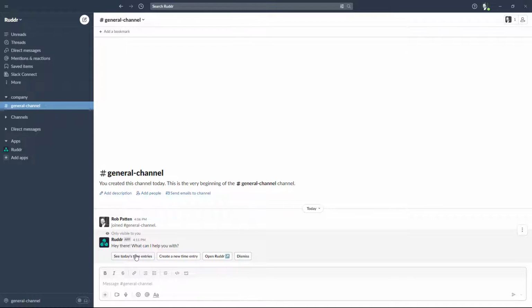The first option is to see today's time entries. Then we can click to create a new time entry. We can open up Ruddr, or we can dismiss this message.